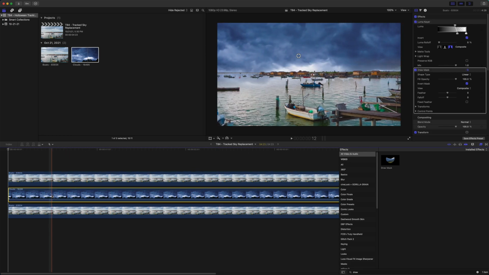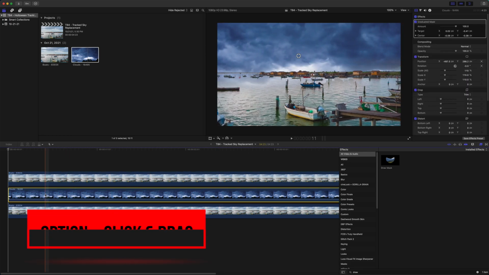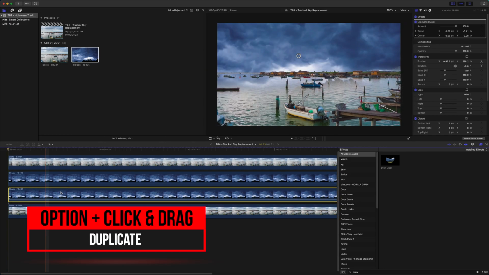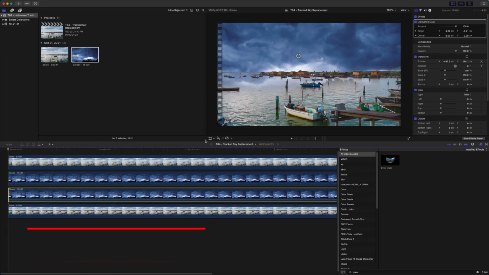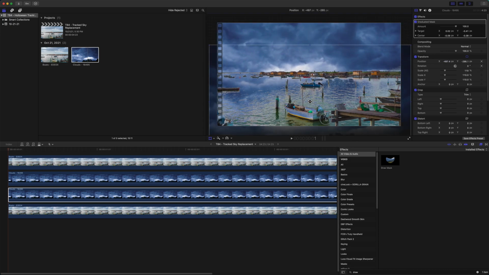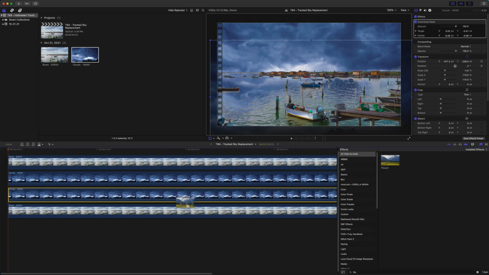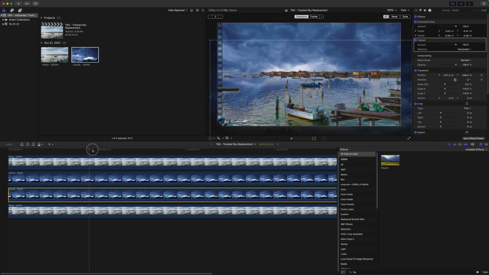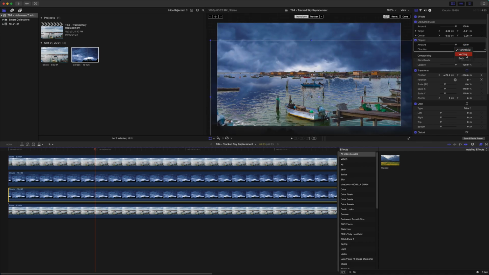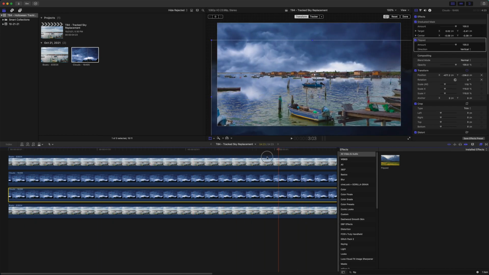So to do that, go ahead, select your sky, and we will push option, click and drag, and that will give us another sky just like that. Select your transform tool, and we can just drag this down into the water. Then we are going to apply the flip effect. So you can go down to your effects, drag on flipped, and that will get it flipping horizontally. We actually just want vertically. So now this will be a mirrored image of the sky above.